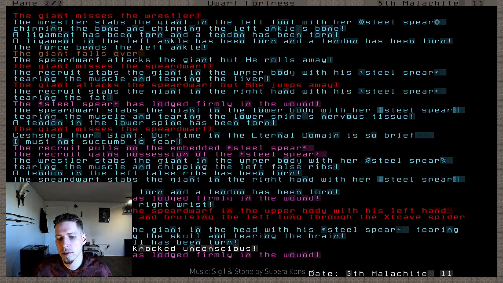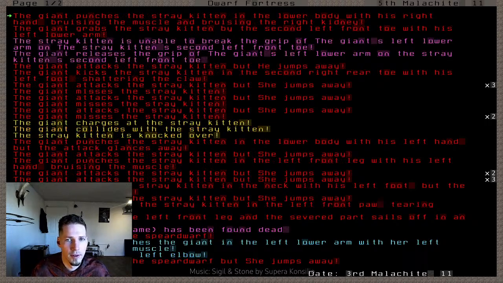The giant punches the spear dwarf in the upper body with his left hand, bruising the muscle and bruising the left lung through the cave spider silk cloak. The really shitty cave spider silk cloak. That's not good. Took a punch from a giant. The recruit stabs the giant in the head with his steel spear, tearing the muscle, chipping the skull, and tearing the brain. A tendon in the skull has been torn. The giant has been knocked unconscious, and the steel spear is lodged firmly in its head. And that's it.